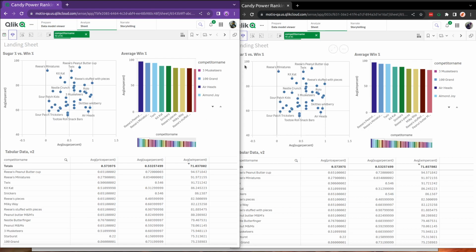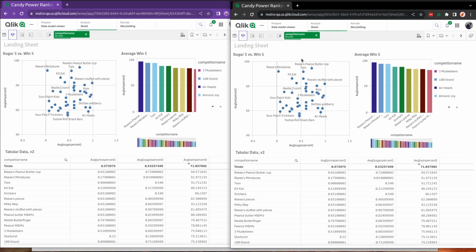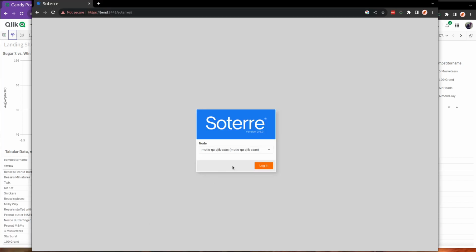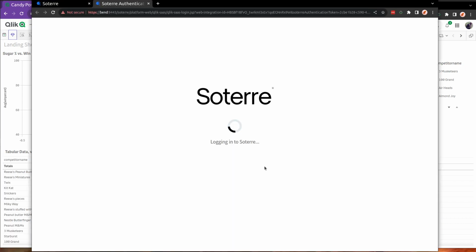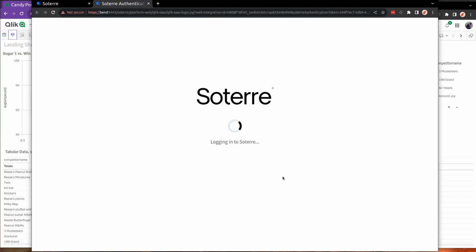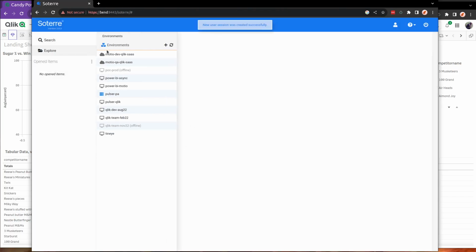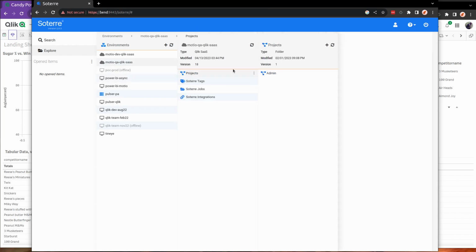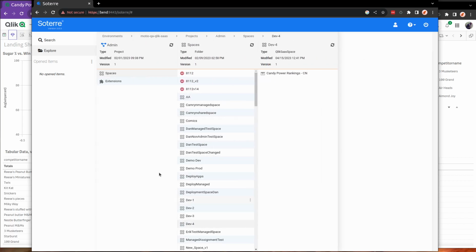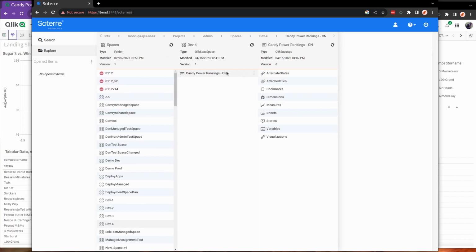Okay, so here I am again, managed space on the right, the shared space on the left. And before we get started, let's go ahead and get logged into Soterre and see what we're working with. So I'm going to log into that Qlik SaaS node, and we're going to go down to the change history for this particular app. We'll start with the one in the shared space. So I'm going to go to dev4 here. I've got my Candy Power Rankings app here.